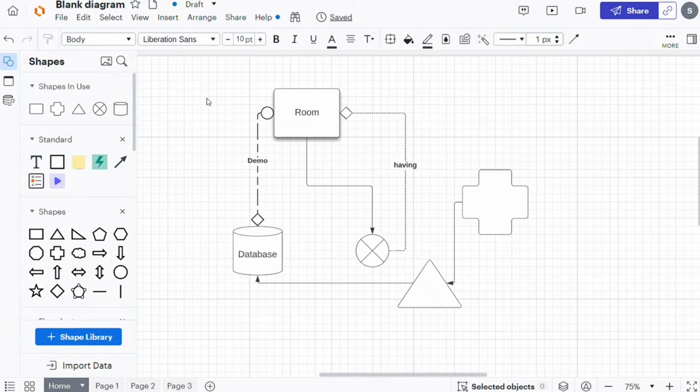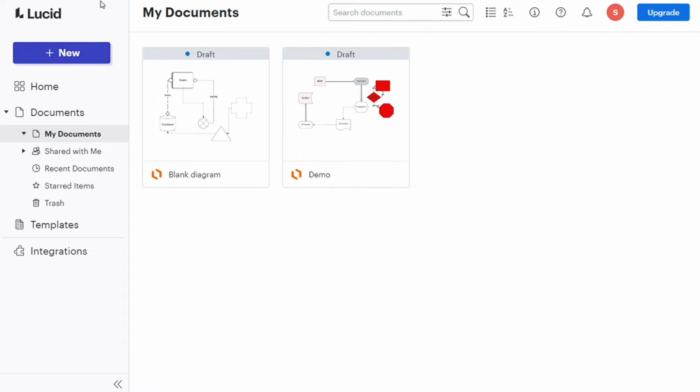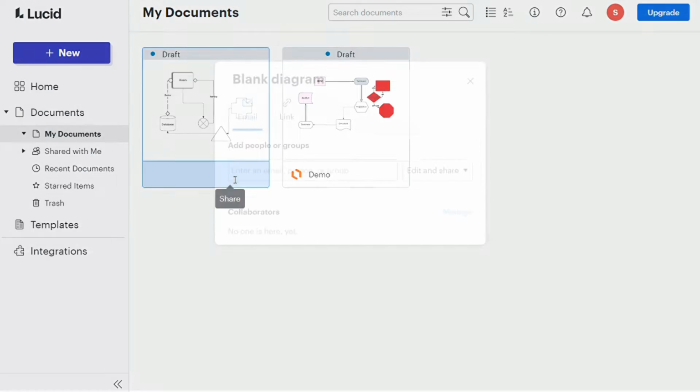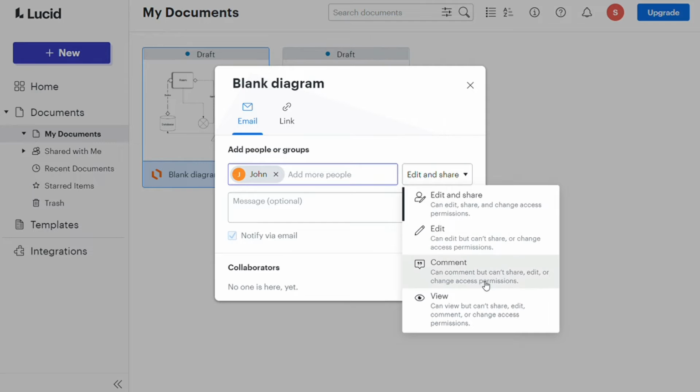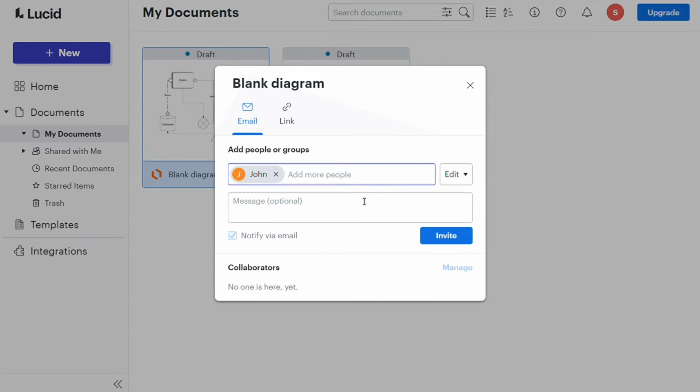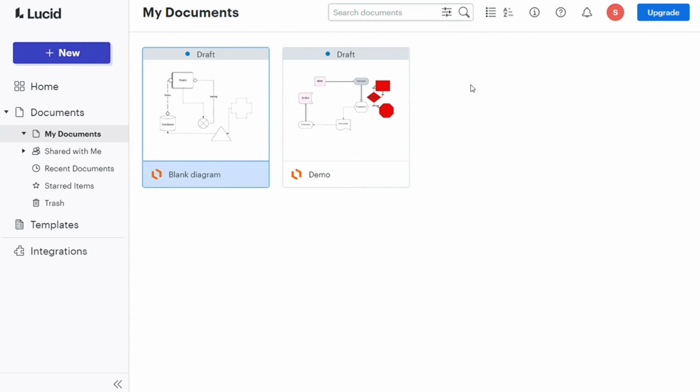To share documents from the Documents page, follow these steps. In your Documents page, hover over the thumbnail of the document you would like to share, and click the Share button at the bottom of the thumbnail. In the text box, enter the names, email addresses, or groups with whom you would like to share. Set permissions for the collaborators via the drop-down to the right of the text box. And if you would like, enter a custom message to go along with the invitation. Those you invite will receive an email notification. Click Invite. The documents will appear in the collaborators' Share With Me folders.